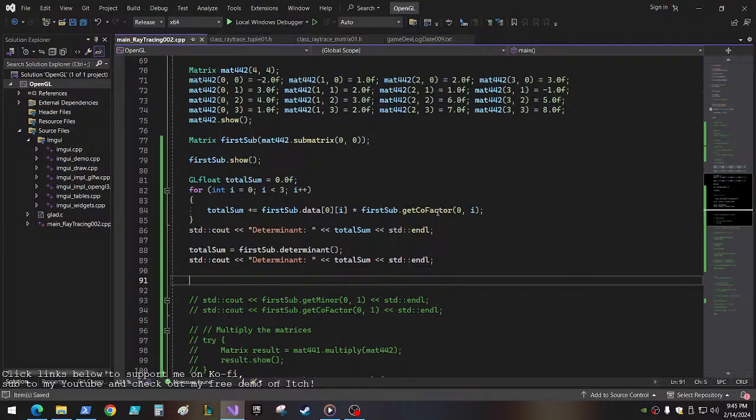So to do the 4x4, what we would want to do is, we already have total sum, so we can just go total sum is equal to 0.